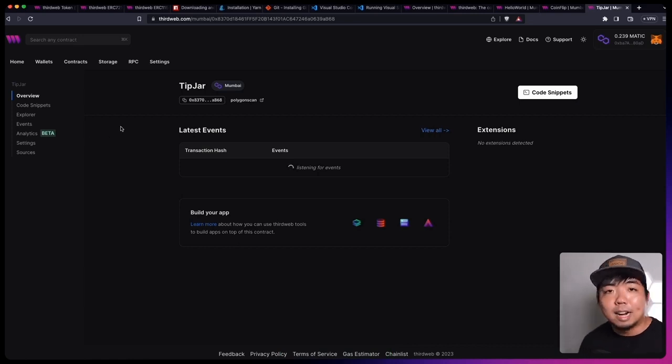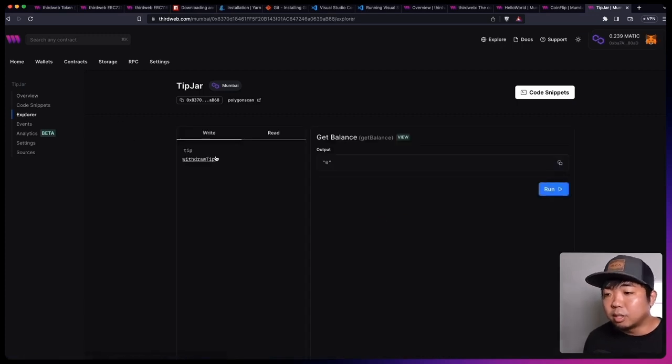So let's start interacting with this a little bit. We'll head to our Explorer tab again. You'll see this contract has both write and read functions. If we go to the read functions and use our get balance function here, you can see it gives us 0 because we don't have anything in our tip jar yet.